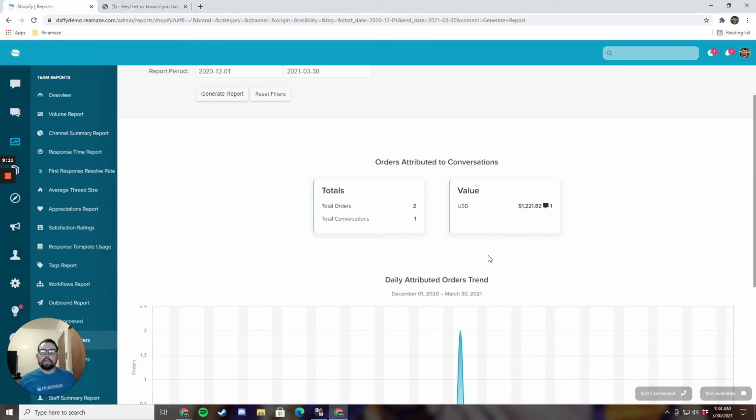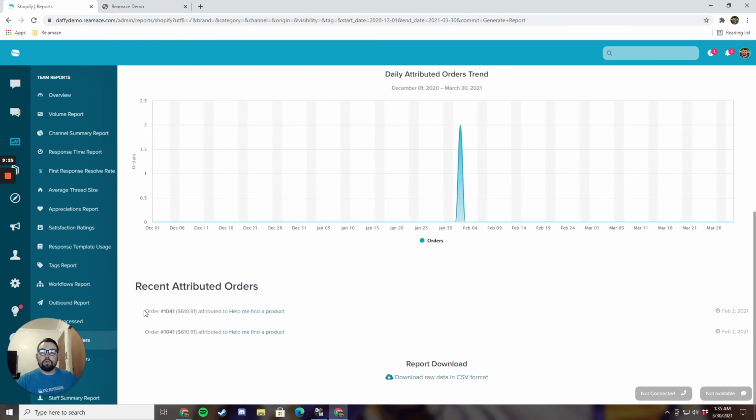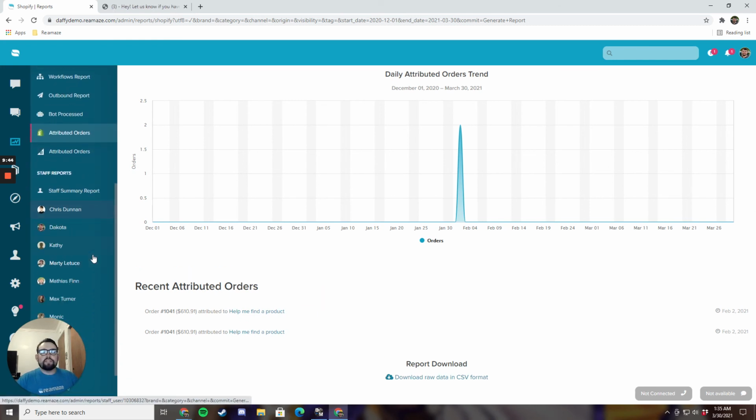Now, how that works on the back end. Basically, if somebody writes in and you're talking to them, and they end up purchasing something within 10 days of that interaction, then it's going to count as a Shopify attributed order. And if I scroll down here, I can see that order number 1041 for $610 took place because of this conversation. So we can click into this conversation and take a look at it and say, hey, we did this really well, let's try to do that in the future. Or maybe we could have done a little bit better here, and we can train our staff that way too.